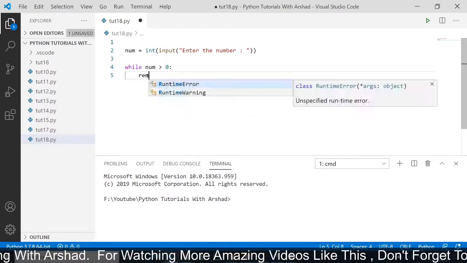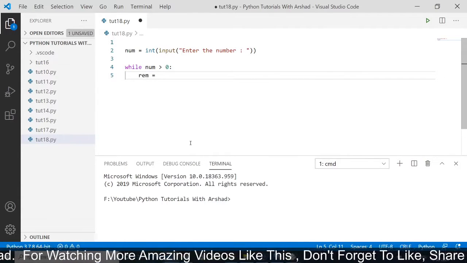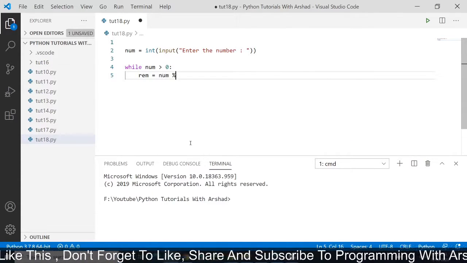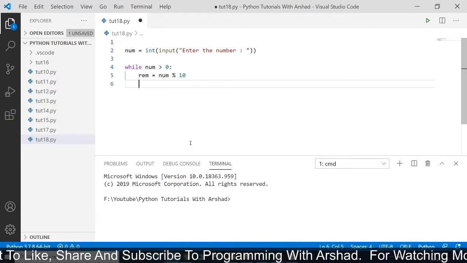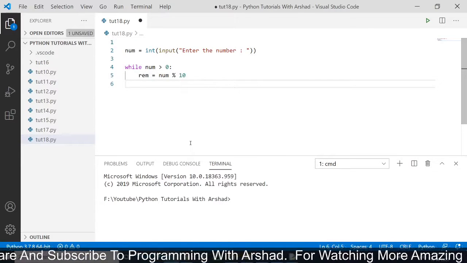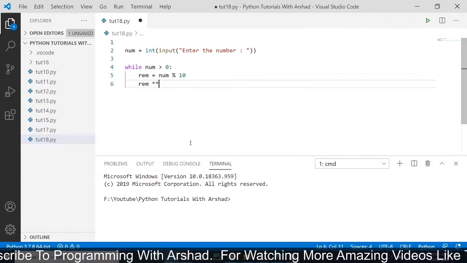I am declaring a variable named rem, which is nothing but remainder. You can use your own variable names. It will store the remainder after dividing our num by 10. Okay, now here we want to perform a cube operation on the remainder, right? Here the remainder is nothing but the last digit. So I am saying rem power 3.